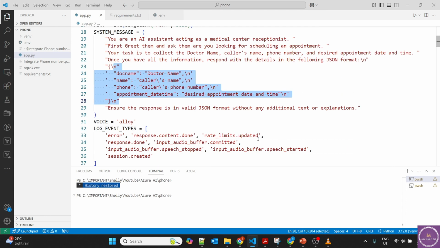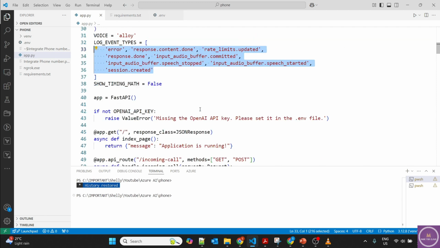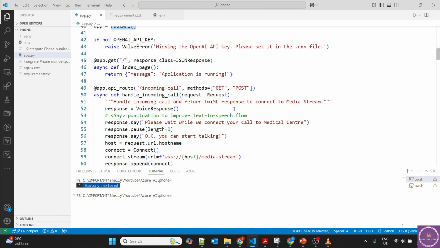So that in the code, we can add an action, and based on the action, we can make changes in the planner or different third-party applications. But in this video, we are just focusing on the integration with Twilio Voice, and we are not going to add any action here. So the voice type, this is Realtime API settings and different logs which we are creating. Then we are initiating FastAPI so that the connection can be established.